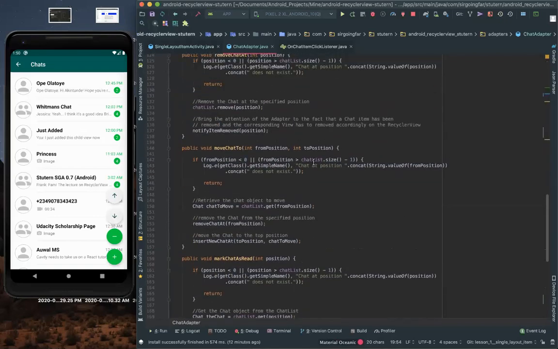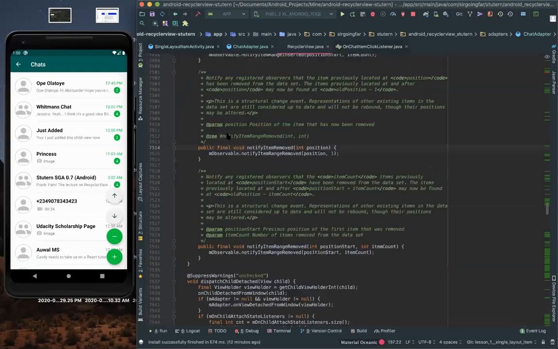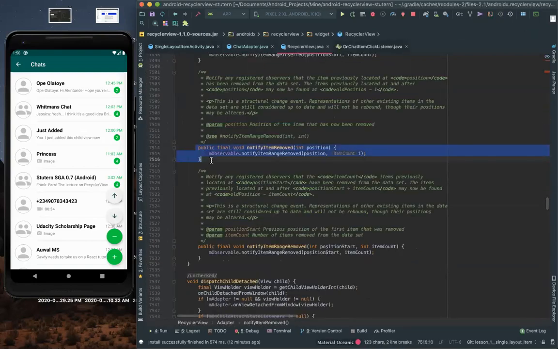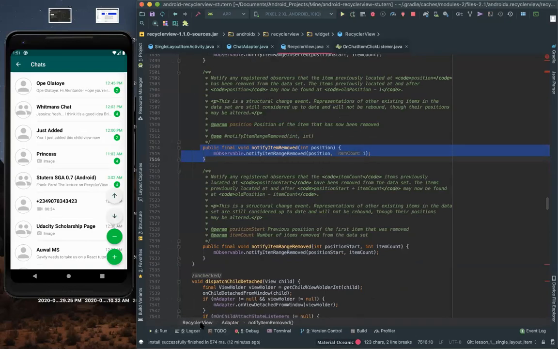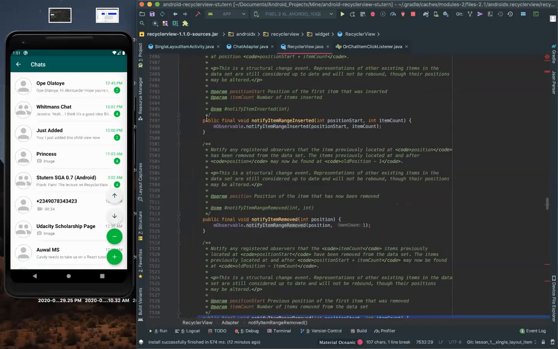So let me show you that function. Notify item removed. You see, notify item, it has been done for you, and it's inside RecyclerView adapter. So let us use the breadcrumb here. You see, this function is inside RecyclerView adapter, and this is the position that you are calling. Item removed, and item inserted, rather. Notify item inserted. That one has been done for you, just for you to call.